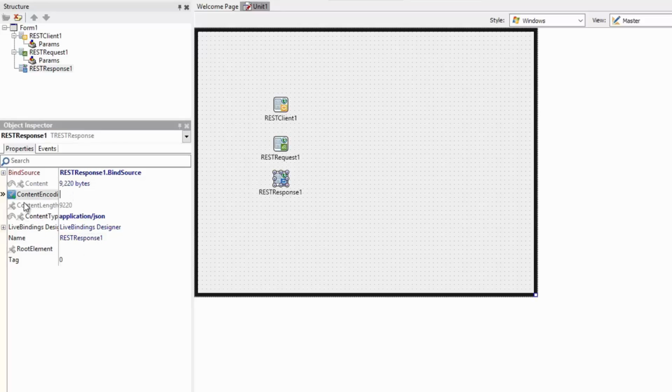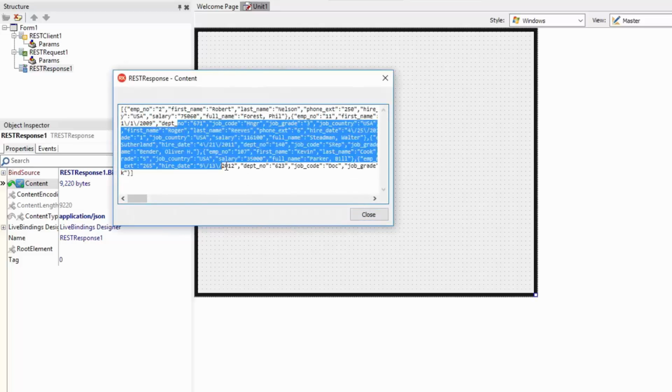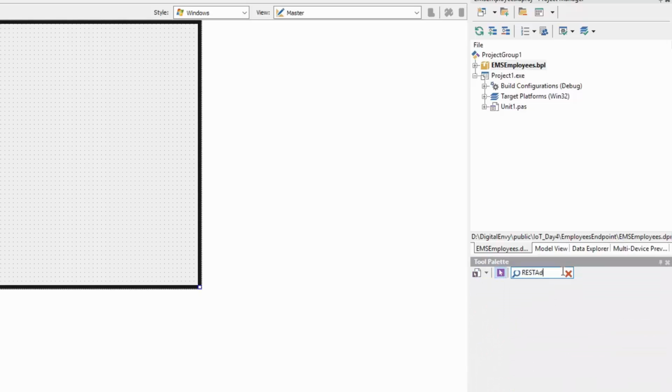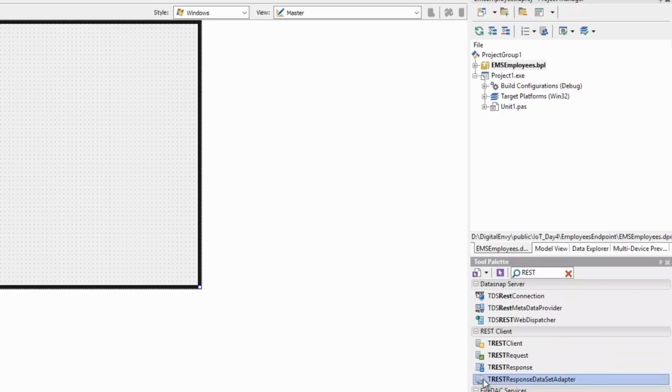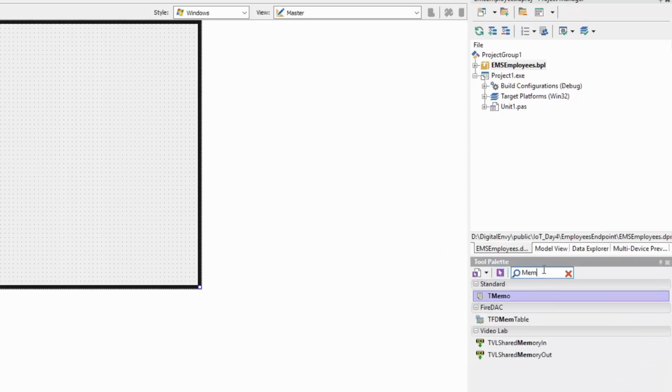So if I take a look at this, we can see the content length here. We've got 9,000 or so bytes. And if I click on the ellipses here, I can see our data coming back from the endpoint. So now we've got data coming back. Let's go ahead and display it. I'm going to bring in a FireDAC REST adapter, so it's a TRESTResponseDataSetAdapter. And I'm also going to bring back a FireDAC mem table, so a memory table.